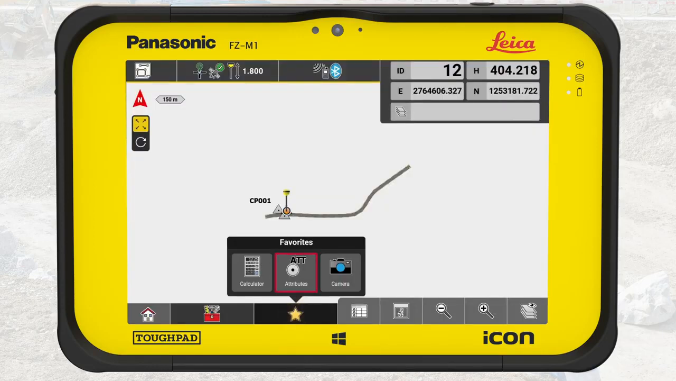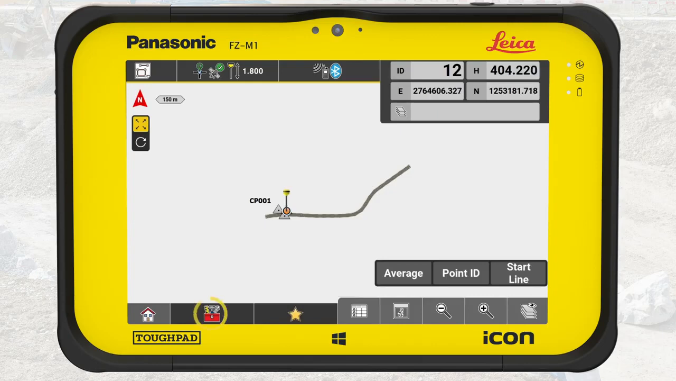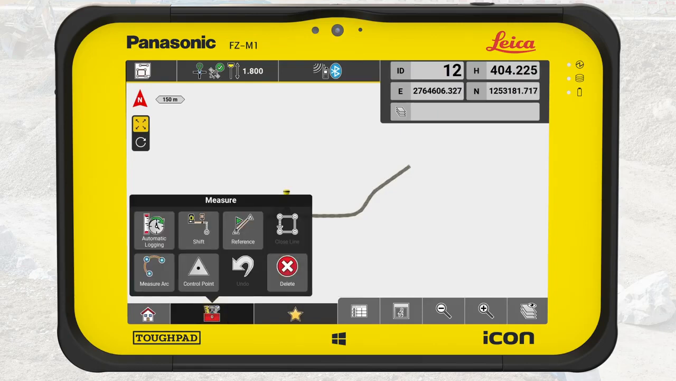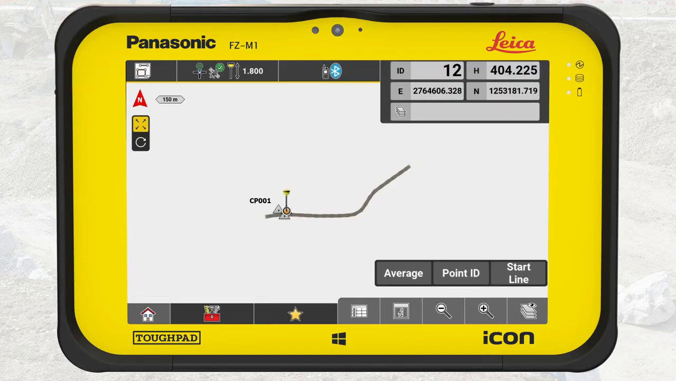The function bar also contains the toolbox. Here you find all the tools we need to work within an application. Most of the tools are application-specific, but some tools are common. The leftmost button is the Home button, which exits the application and brings us back to the Home menu.